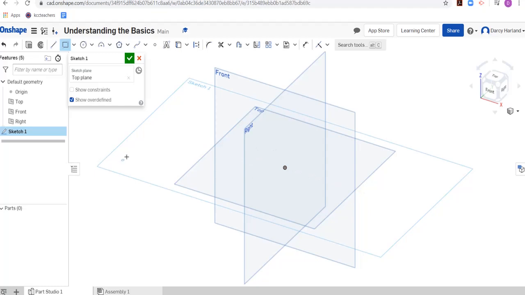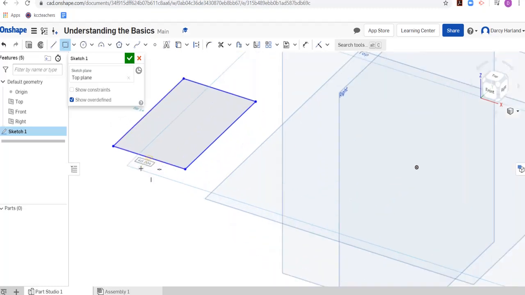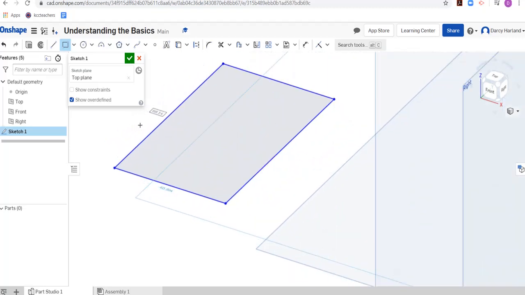I'm going to do it over in the corner here. I've simply clicked once, stretched it out, and clicked again. Now you'll notice once you've clicked a second time, these two boxes become available. If I zoom in here, it's drawn my rectangle, but it's drawn it 40.204 millimeters wide.